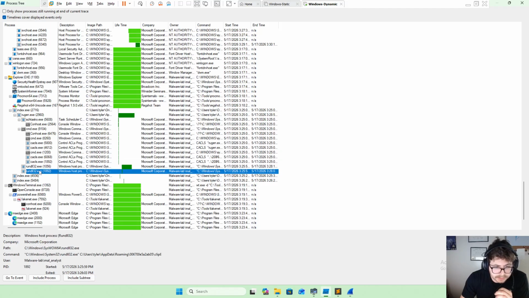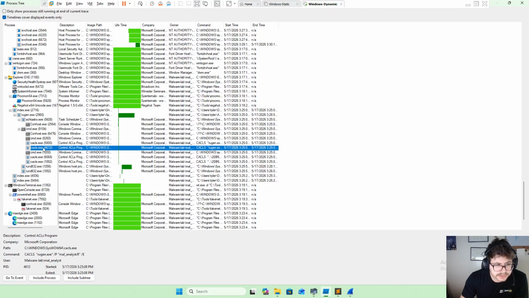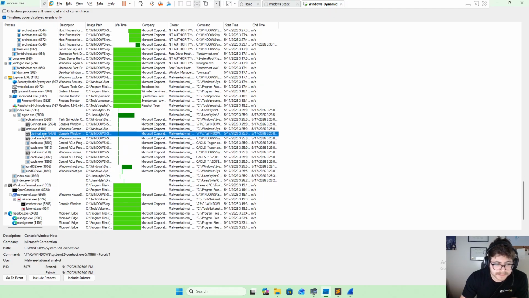Let's see, what else did I want to note there? I think that was the main thing, just those cacls permissions changes, and the fact that it's a scheduled task. And then I was wondering, what is rugen? Where did this file come from?